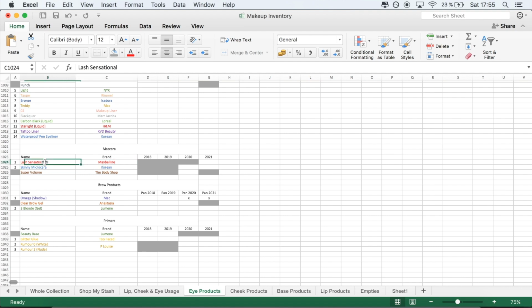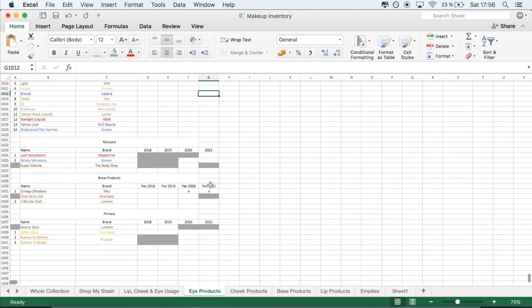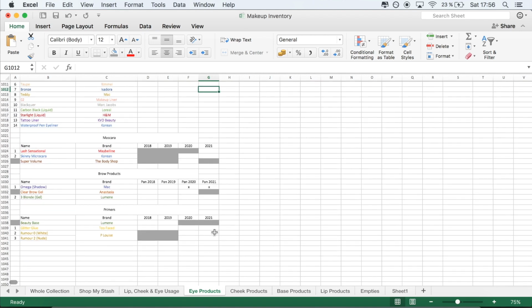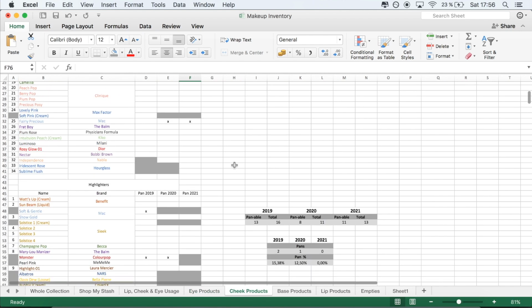But for example, when I use up my Lash Sensational, I won't put that as finished or decluttered. I will just replace the name right here, because otherwise that list would be way too long, because I go through them so quickly. But when I do finish something, then I take out this box right here, and that's also the same if I declutter something, so you can see here what I have used up and what I've decluttered this year.